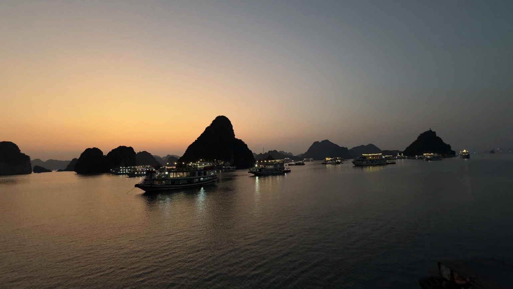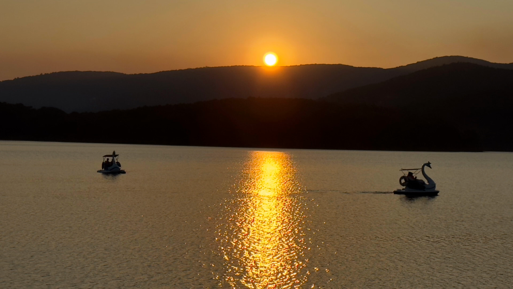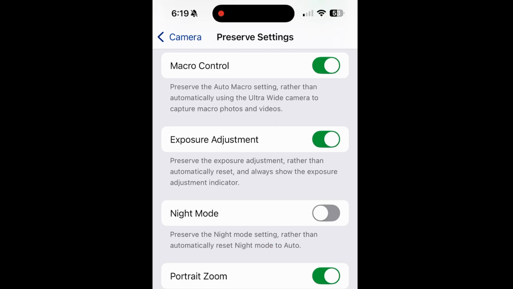I kind of like to have the camera remember that, because often I'll take 20, 30 shots in any given setting and the lighting is probably going to stay fairly consistent. So why make adjustments every time you go to make a shot? So I like to have that turned on.